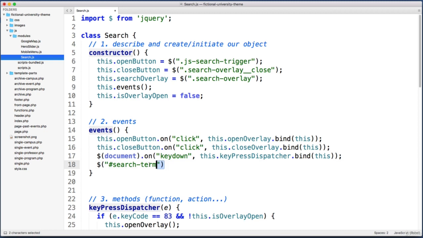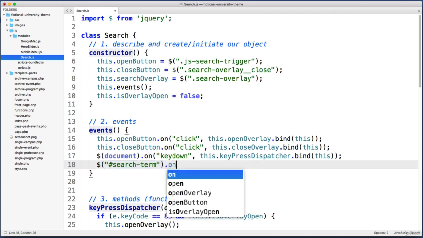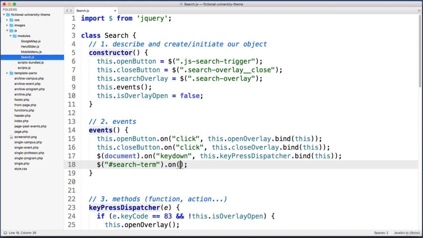search-term. Okay, so now that we've got that one element, we can just use the jQuery on method. So this takes two arguments. The first is the name of the event. So instead of click, we're going to use keydown again. And then the second argument is a function that you want to run in response. So the name of this function does not matter. We get to make a name up.